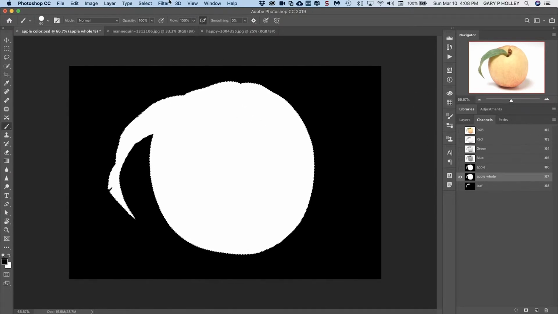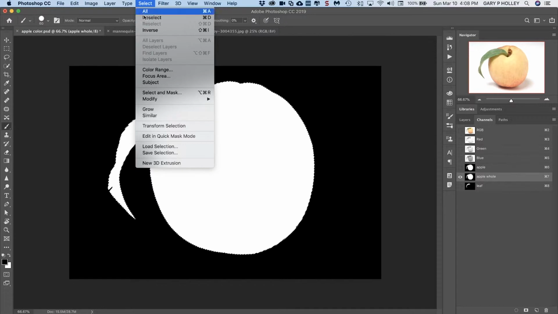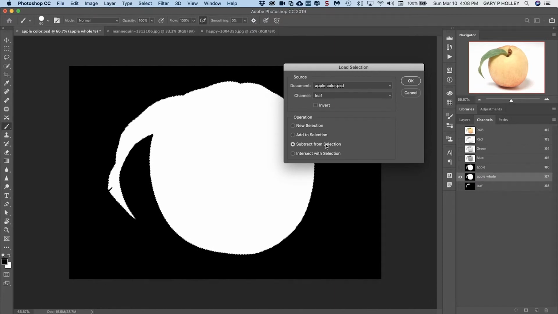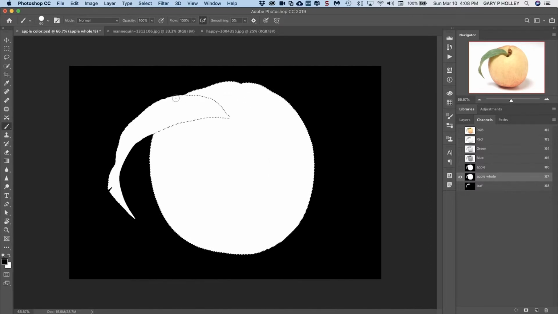Now, let's go ahead and under the Load Selection, let's get the leaf. But instead of saying New Selection, we're going to actually say Subtract from the selection. So what that's going to do is the shape of the leaf is going to be subtracted from this selection. It's basically like removing that. So I'm going to click OK. Notice now the shape of the apple is this part, and the leaf part is no longer selected.